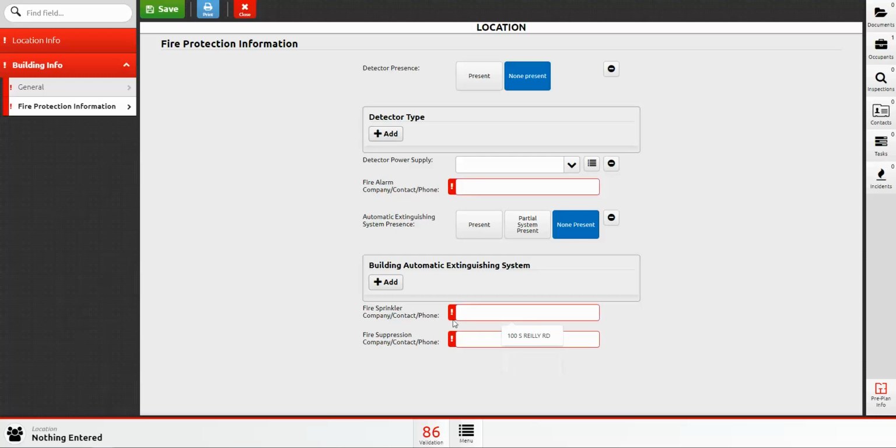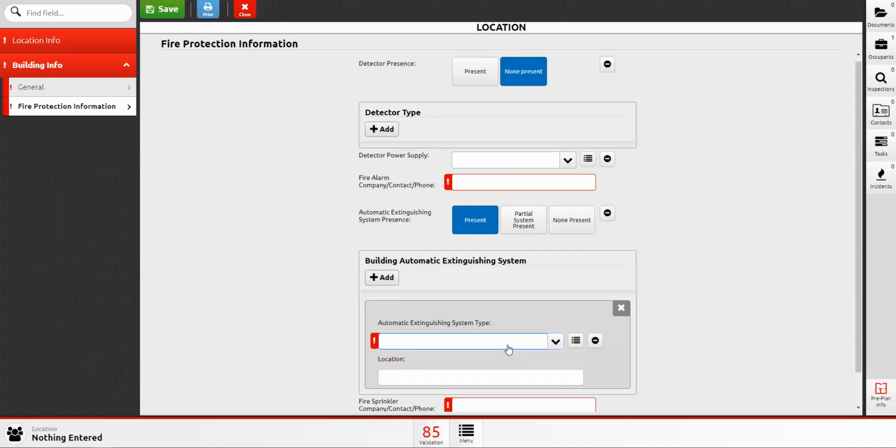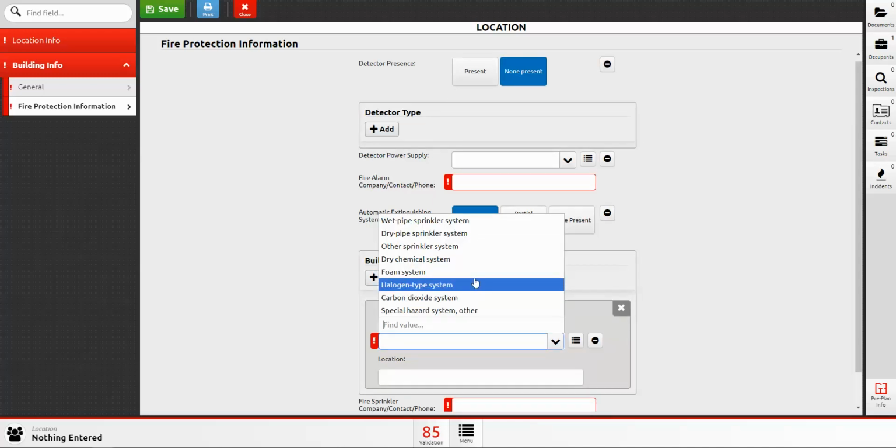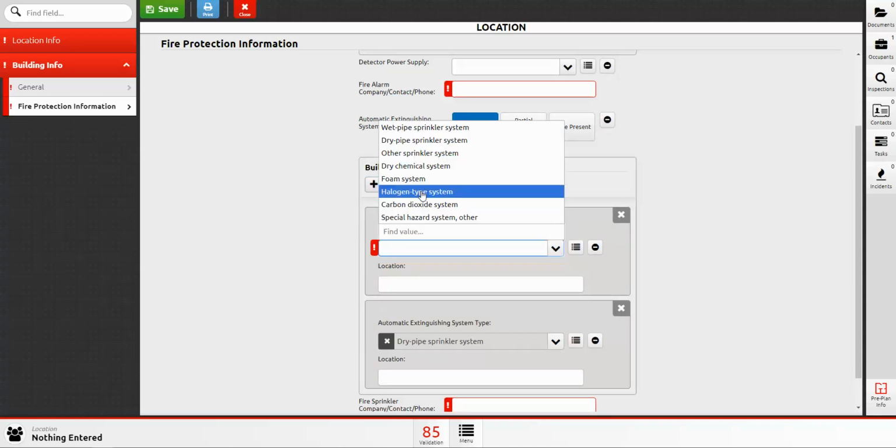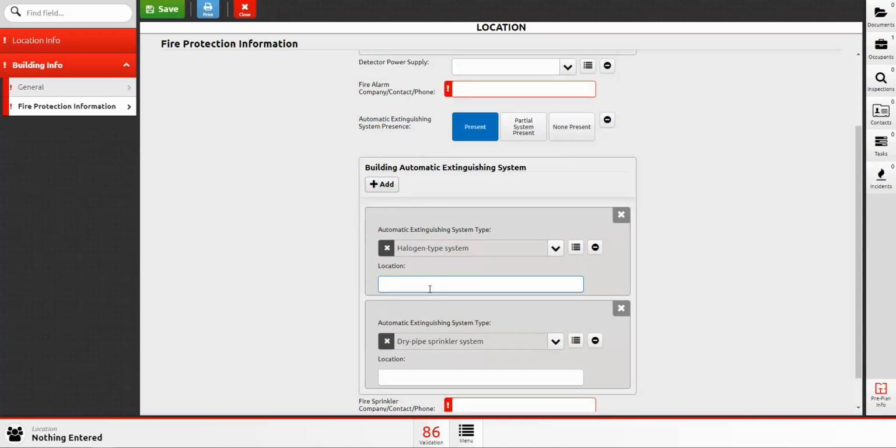So if we go through here, and if you find an automatic extinguishment system, you're going to put present, hit add, and put what kind of type. So if you have multiple types, let's say you have a dry pipe system throughout the whole building, and then you go in and put there's a halon system in the server room inside this building. You can just put in there that the location is different for the different systems, as opposed to in Firehouse you would just put in a multi-system type and you wouldn't really have a way to kind of identify where those things were. But that's how you would add that, just nice and simple.